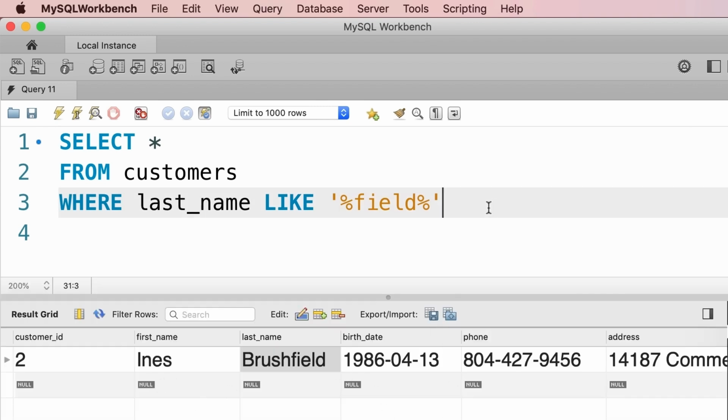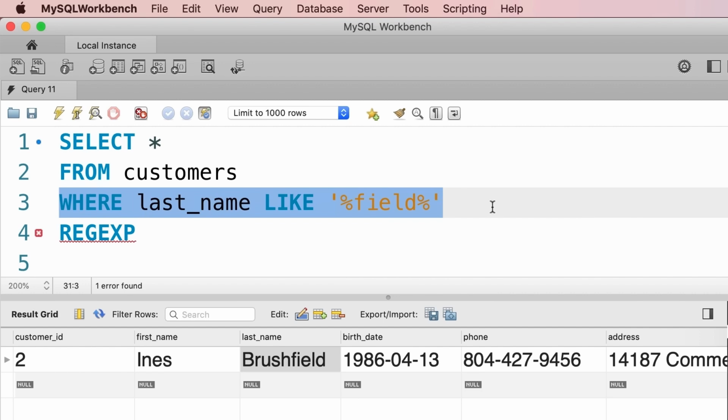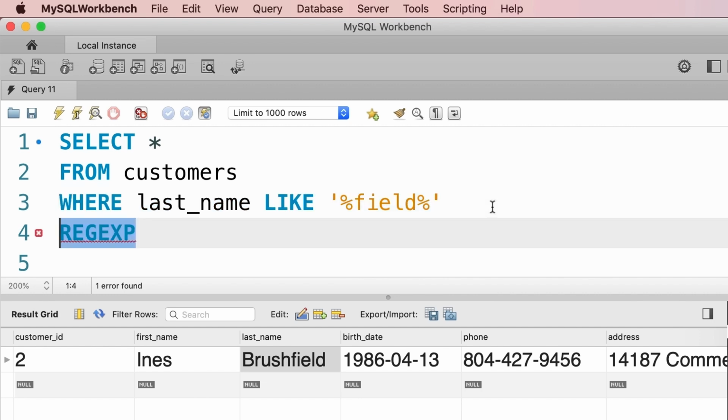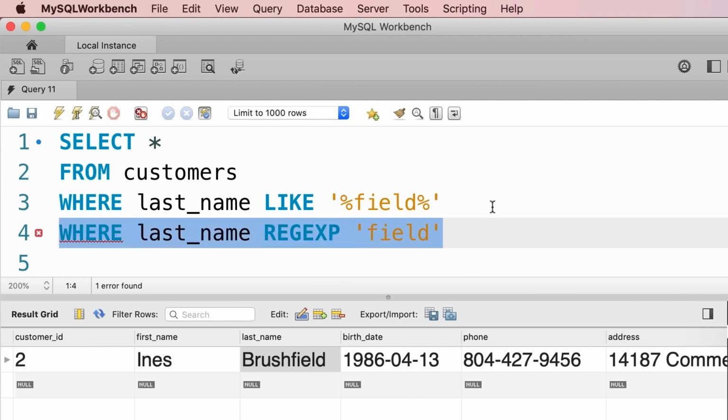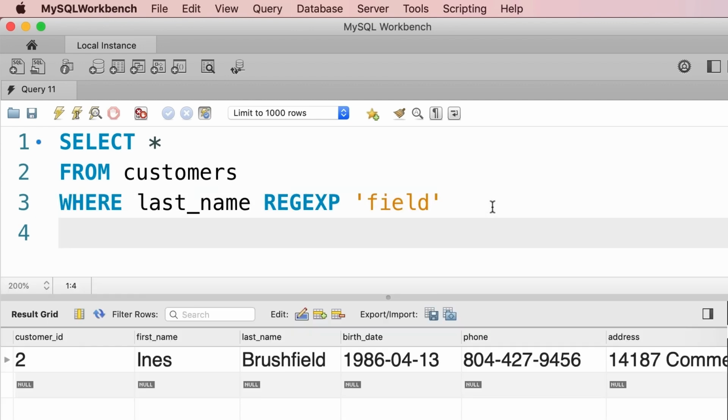Beautiful. Now we also have another operator in MySQL that is REGEXP, which is short for regular expression. And regular expressions are extremely powerful when it comes to searching for strings, so they allow us to search for more complex patterns. Here's an example. If I want to rewrite this last where clause using a regular expression, it looks like this. Where last name REGEXP. Now here in our string pattern, we don't have to type out the percent signs. We only type out field. So what we have on line 4 is exactly identical to what we have on line 3. Let's execute this query. We get the same result.